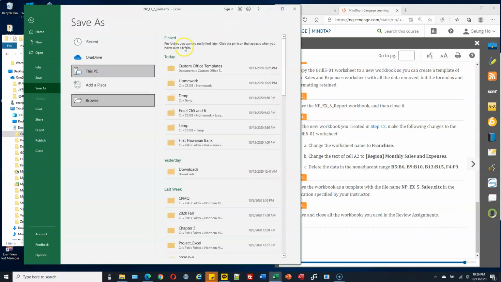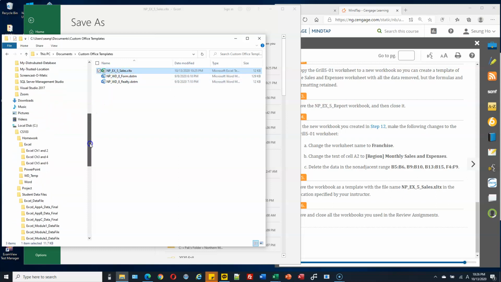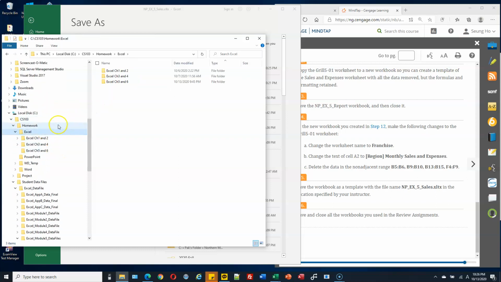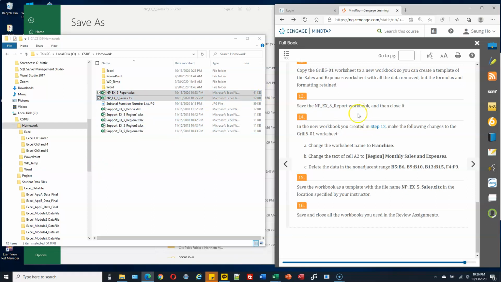All right, so actually we are done for this one. What you can do is go to your PC, Documents, Custom Office Templates, and copy this template file into your working folder. So you can just submit this too. Okay, so we are done for this review homework.